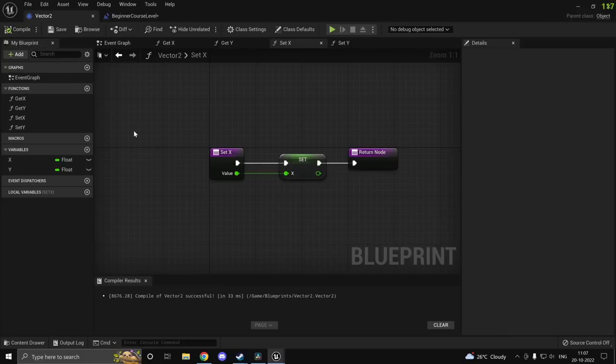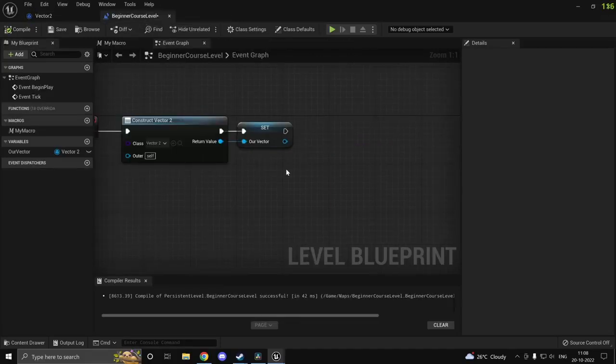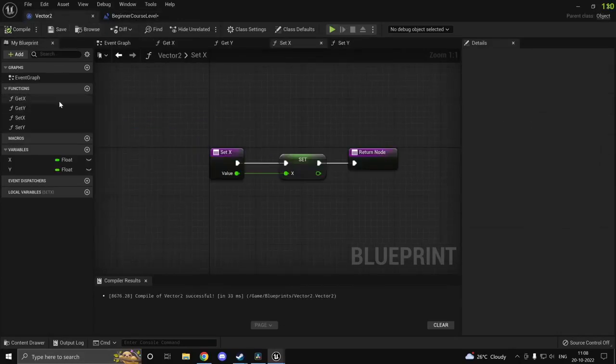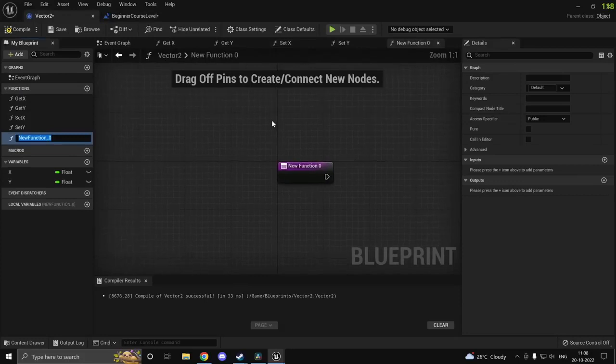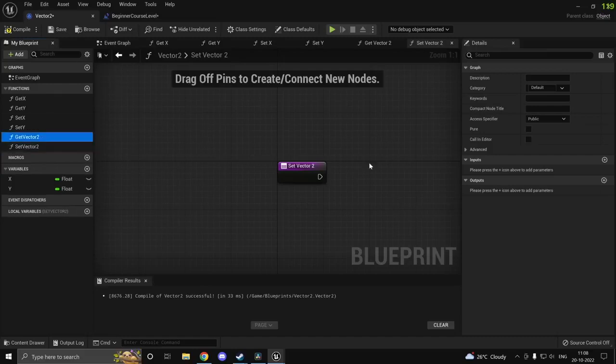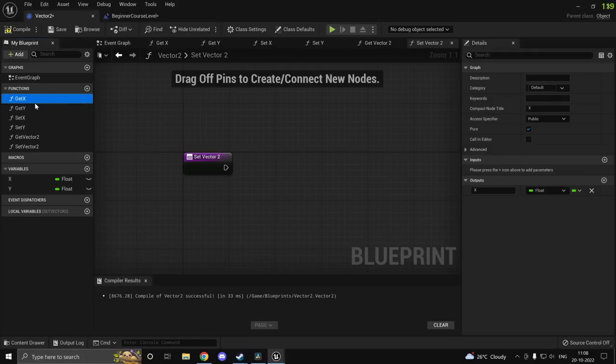Now what if you just wanted to set this entire vector? Now when we set our vector, we are actually just getting a reference to it. We are not actually setting our members. So we can go ahead and write a function for that again. We could add a get vector to, and we could also have a set vector to. So something like this. This was just to show you guys how you would work with classes and objects.